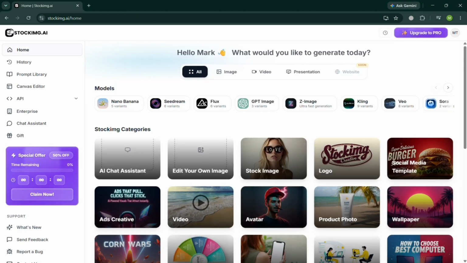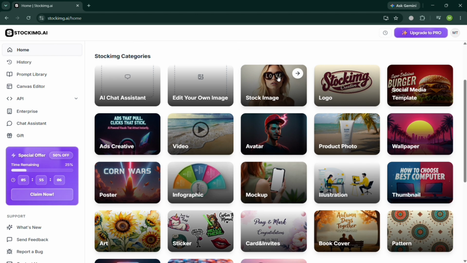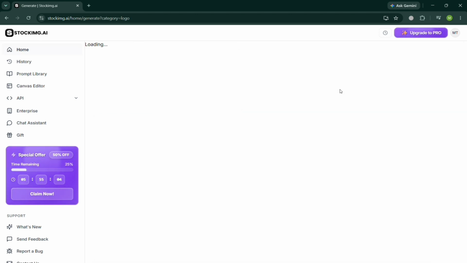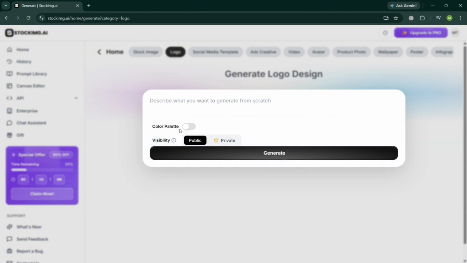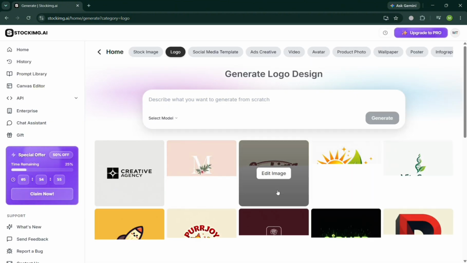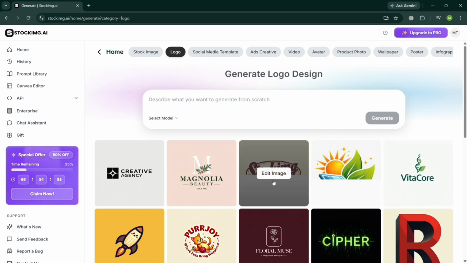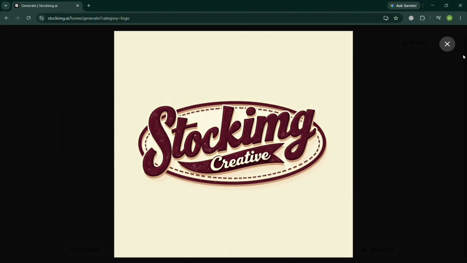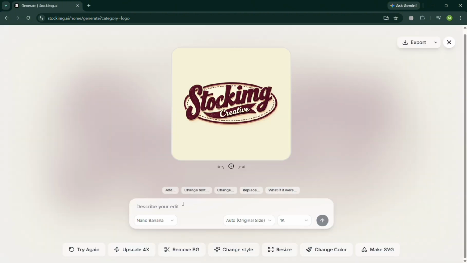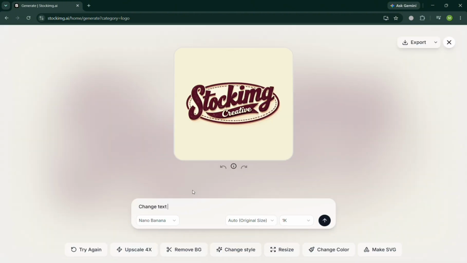Now going back in here under the homepage section, it will show us in here. For example, we're going to use the Stockimg categories, which is in creating a logo, which is this one. By clicking on it, you can start describing what you want to generate from scratch. You can even choose a kind of color palette that you prefer, and many more. Alternatively, you can start editing the images, for example, this kind of images or templates. You can describe your edit if you want to, which is basically what it must look like after editing it.